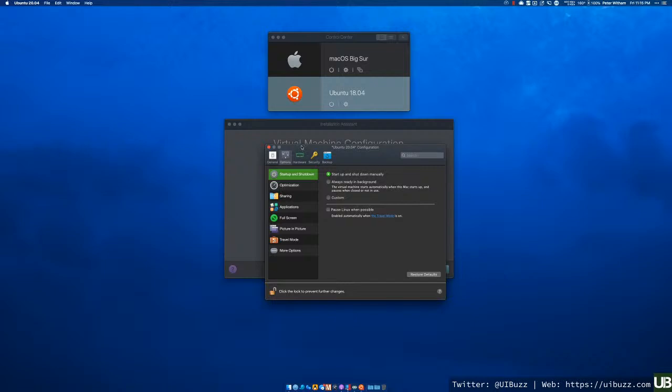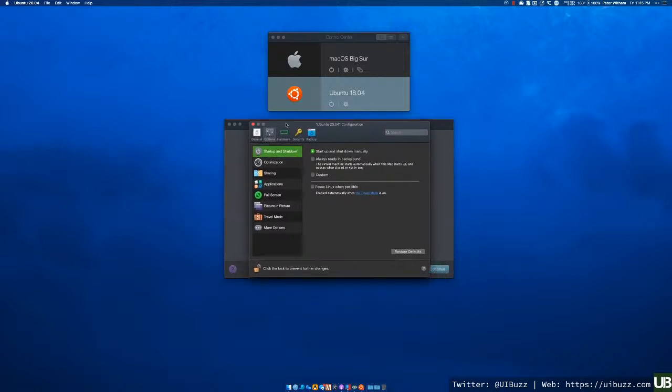Because there's quite a few, and it's going to seem a little daunting, but we don't need to change all of these, just some of them. I do want it to start up and shut down manually. I like to control that so that if anything goes wrong, I can get in and mess around with it.